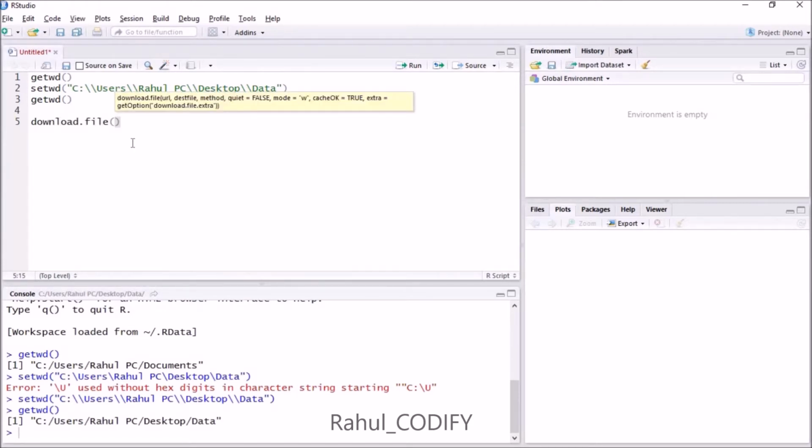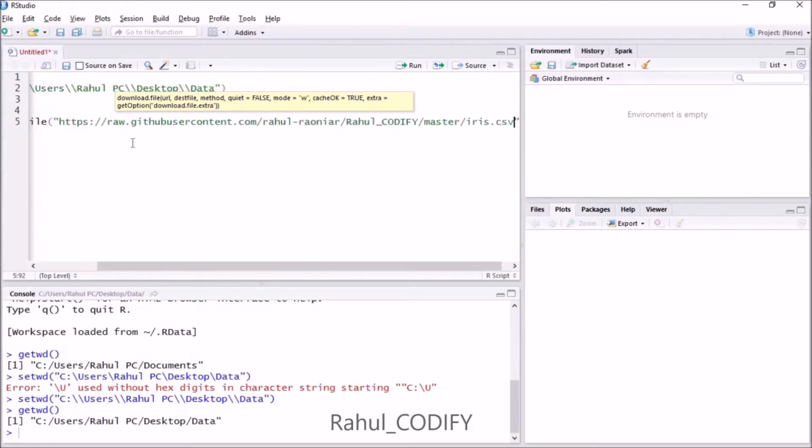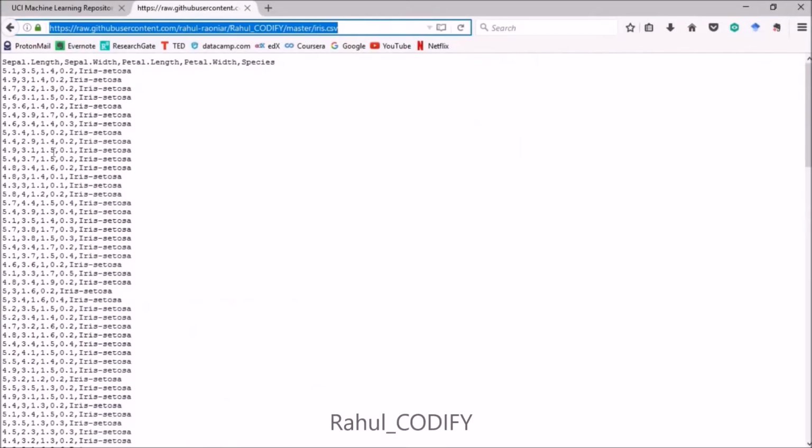Download.file, inside the parentheses just use the quotation, and inside that paste the link, and after that give the name of the file inside quotation marks. I'm giving this file name as iris, and the extension is .csv because it is a comma separated value. On the website you can see the data is separated with commas, so it is a CSV file.